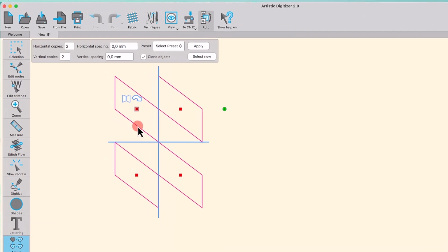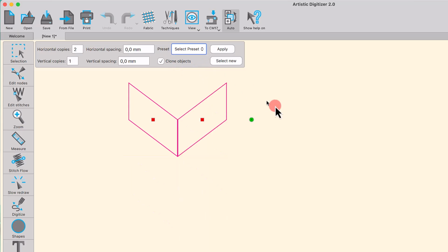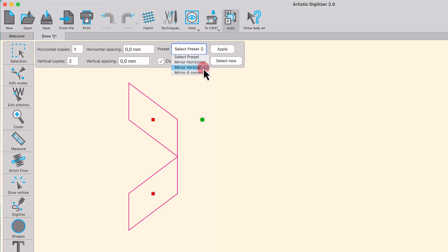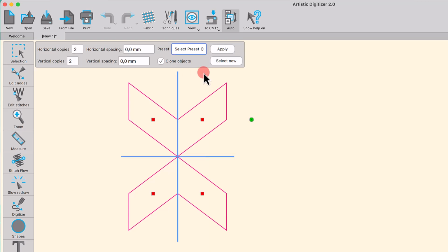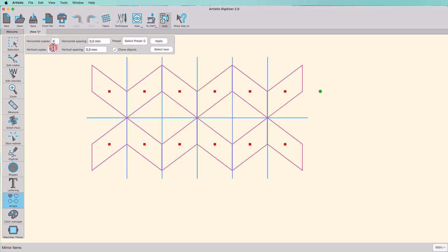Now, let's look at how to apply a mirroring preset to your array. You have a few options to choose from. Mirror Horizontal mirrors each subsequent array object in the same row horizontally. Mirror Vertical mirrors each subsequent array object in the same column vertically. Mirror Four Corners creates an array of four mirrored objects vertically or horizontally, like the four corners of a rectangle. You can repeat this pattern as many times as you like.